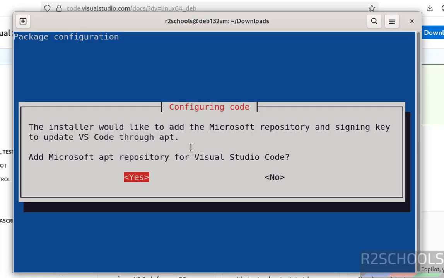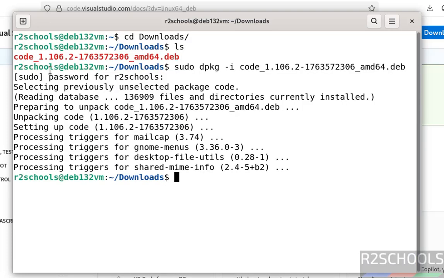Hit enter. Add Microsoft apt repository for Visual Studio Code. Select yes and hit enter. See, we have successfully installed.